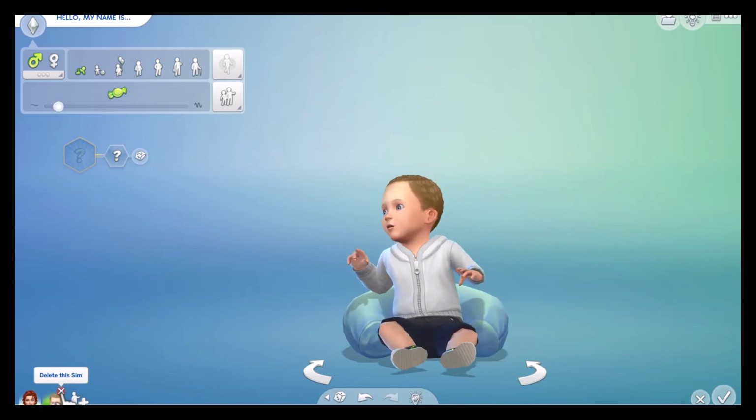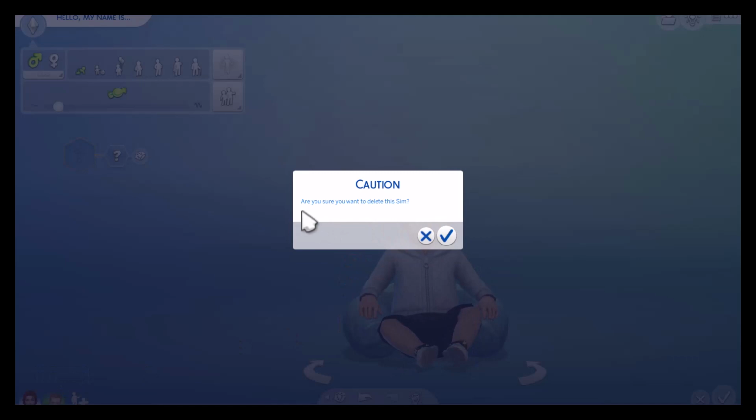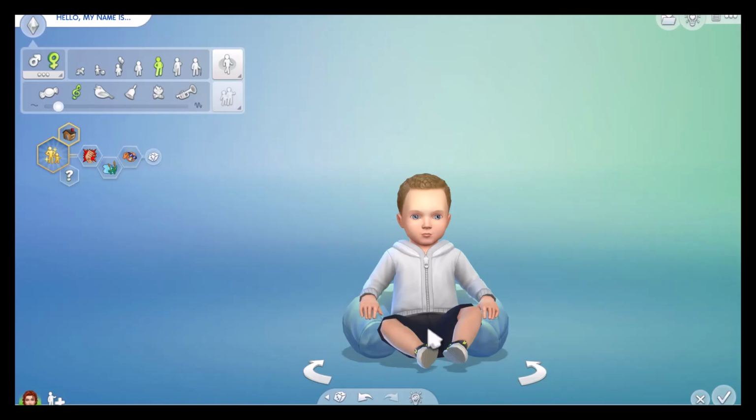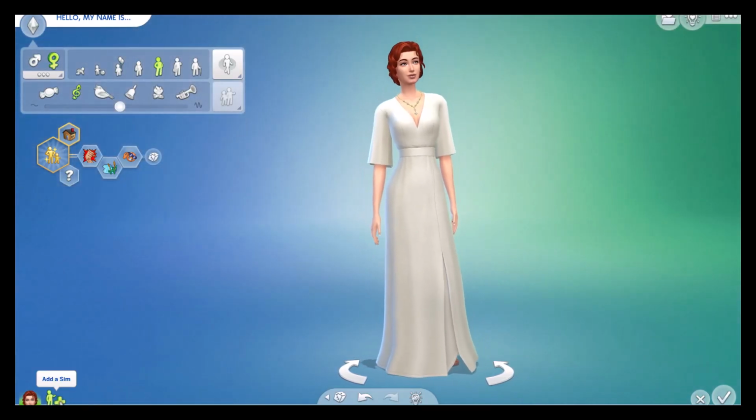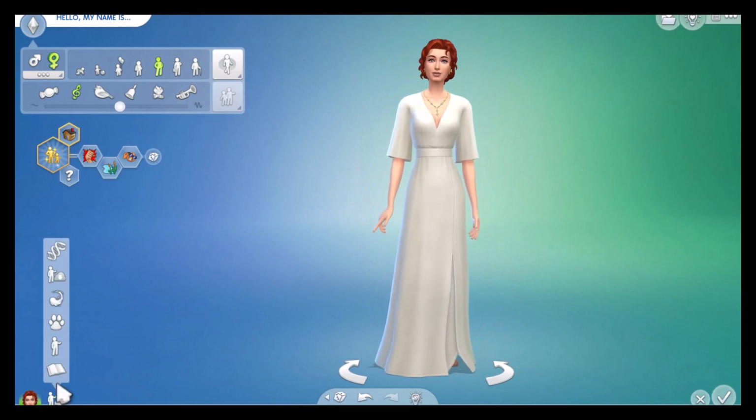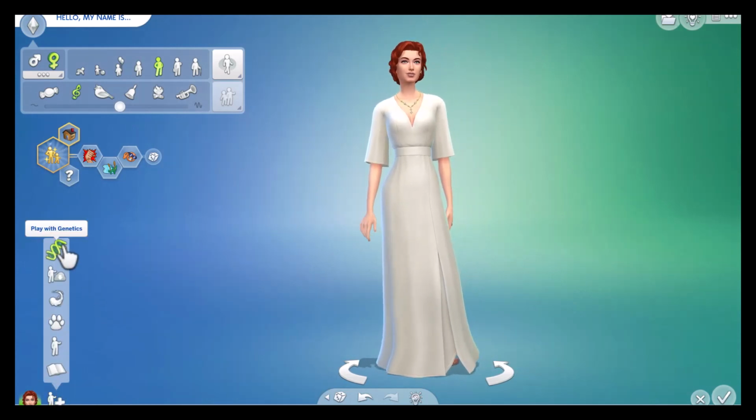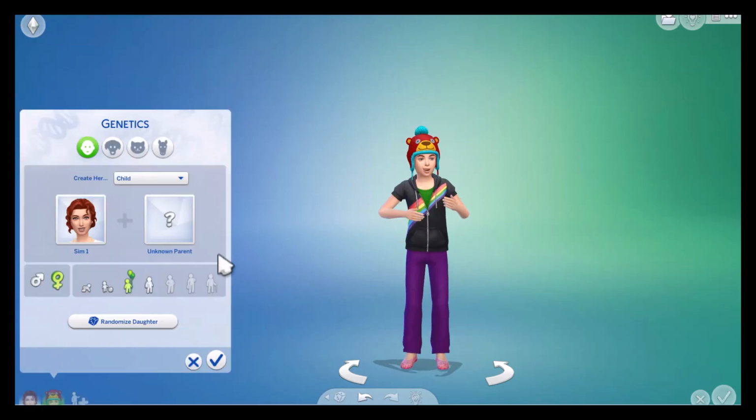I'm going to go ahead and delete him. They're always going to ask, are you sure you want to do that? I do. You hit the plus button here. It says add a sim. So that was the genetics, that first one that we were just playing with. You can also go ahead and add a child. So that was a child that we added.